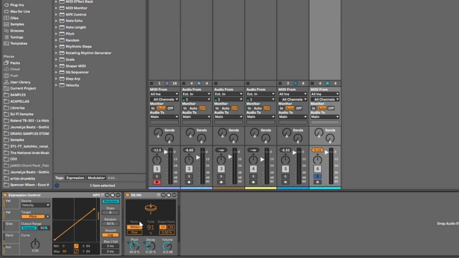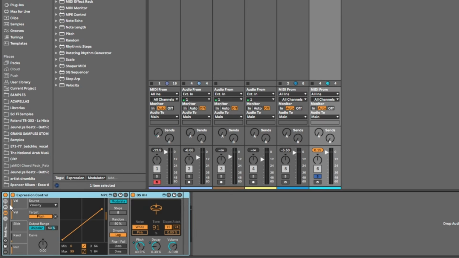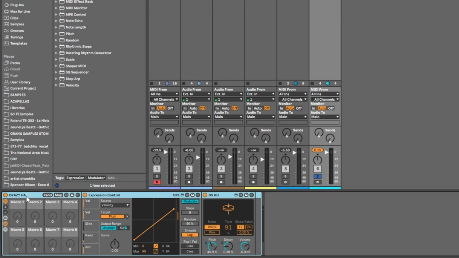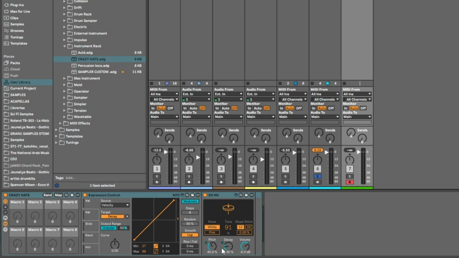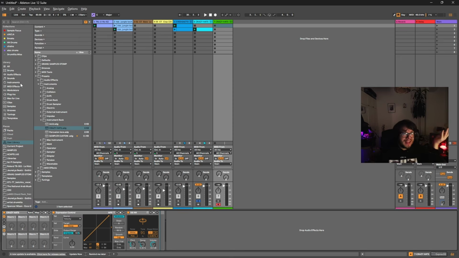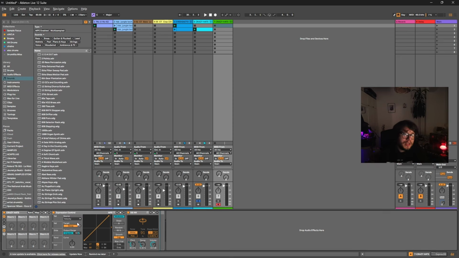You can even go a step further and select these two, hit Ctrl-G, and just save this, you know, as a device, like Crazy Hats. Hit save, and now when we throw this, the changes in velocity are automatically going to move this, or whatever you wanted to. You can add a delay and control the delay with the velocity.